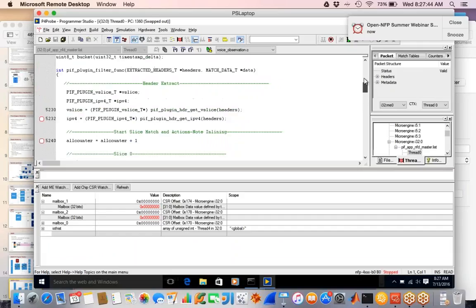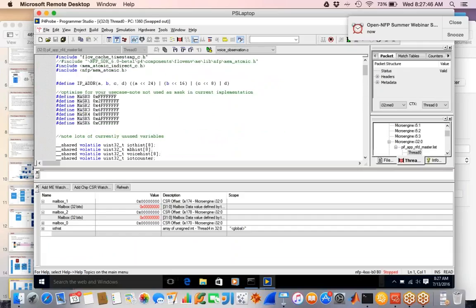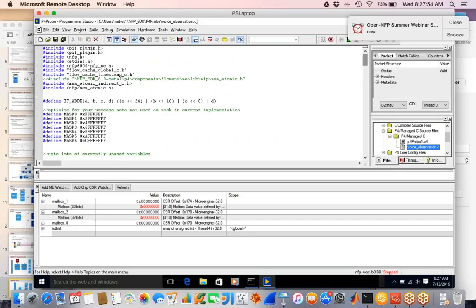So, here we are. This is the C code we have up and running. I'm going to quickly show you guys the code before we actually run anything. As you see, I've already started the debugger here. So we have the debugger running.